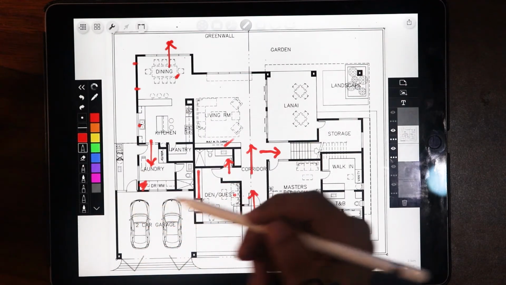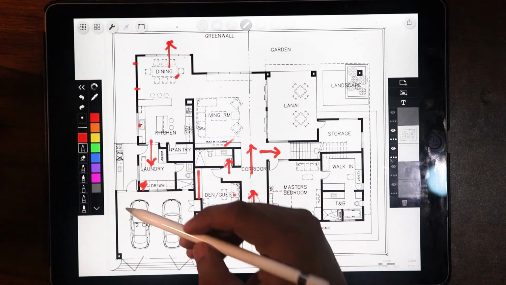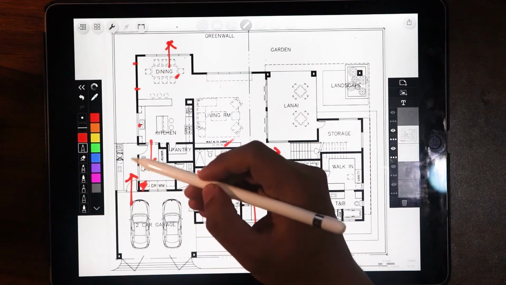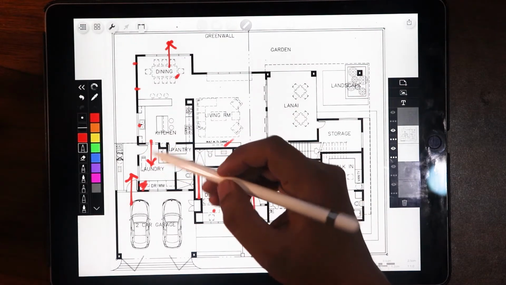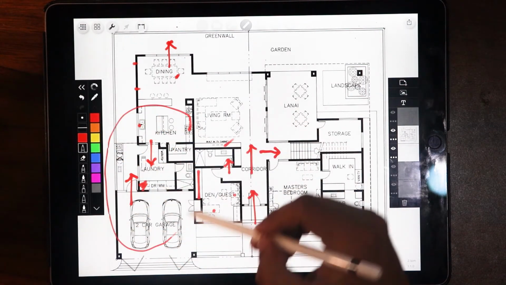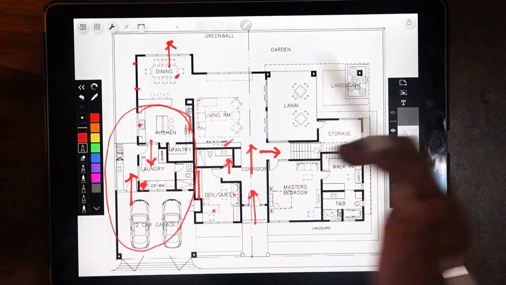So you come from the garage, you bring your groceries or whatever supplies you have, and then you enter into a covered area that leads you towards the kitchen, the pantry, or the laundry. So this area here is essentially the service side of the house.